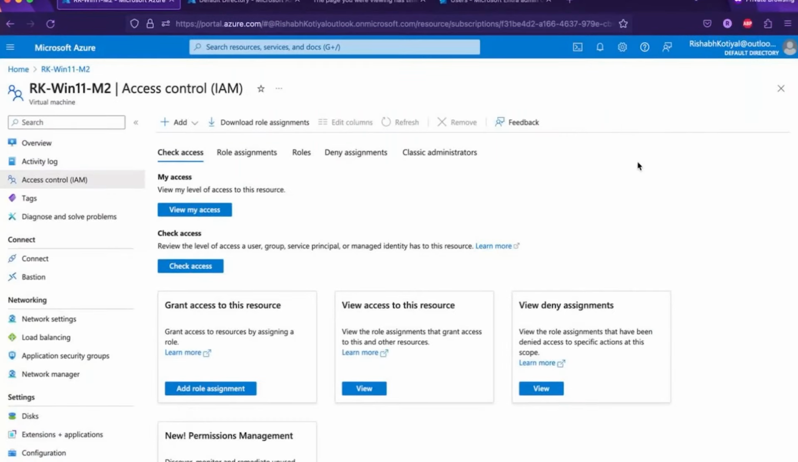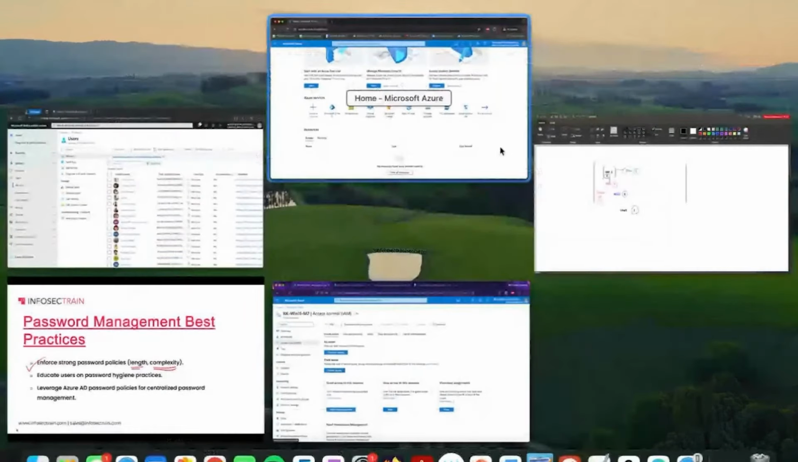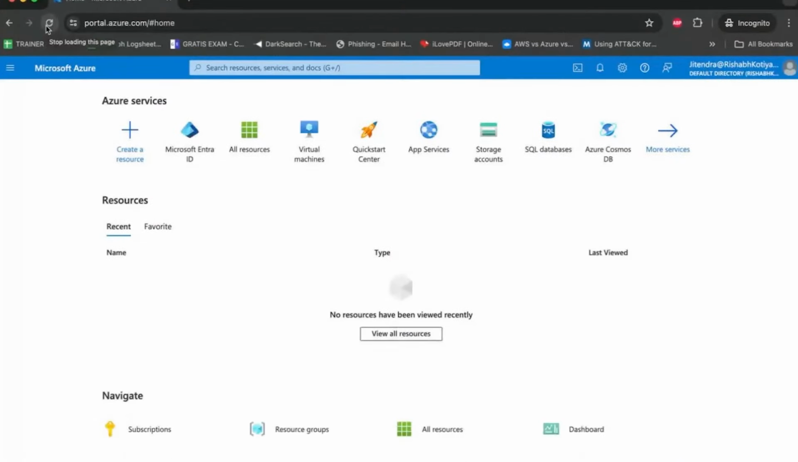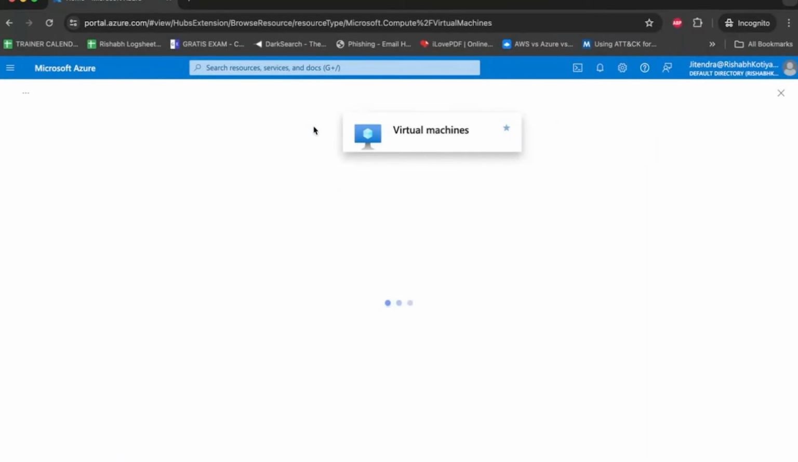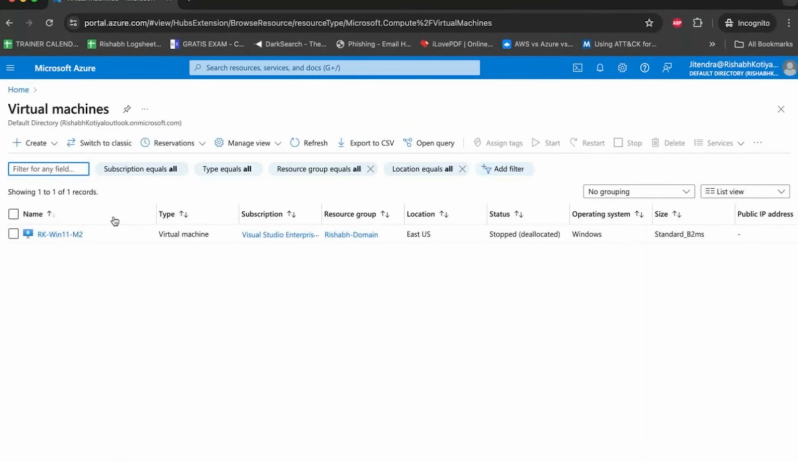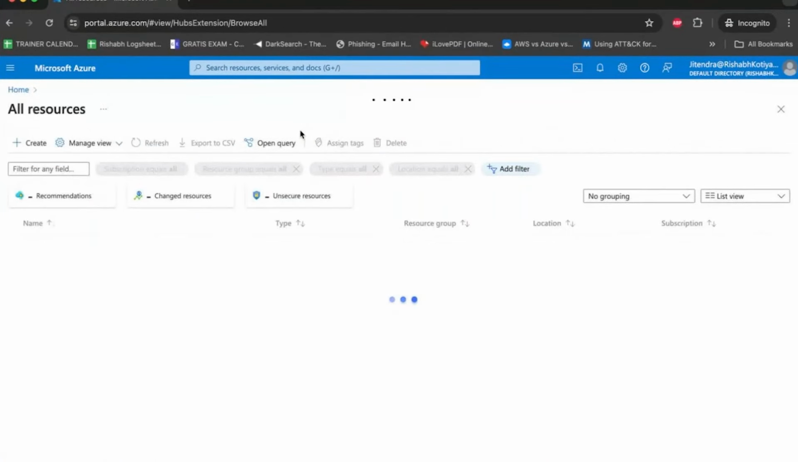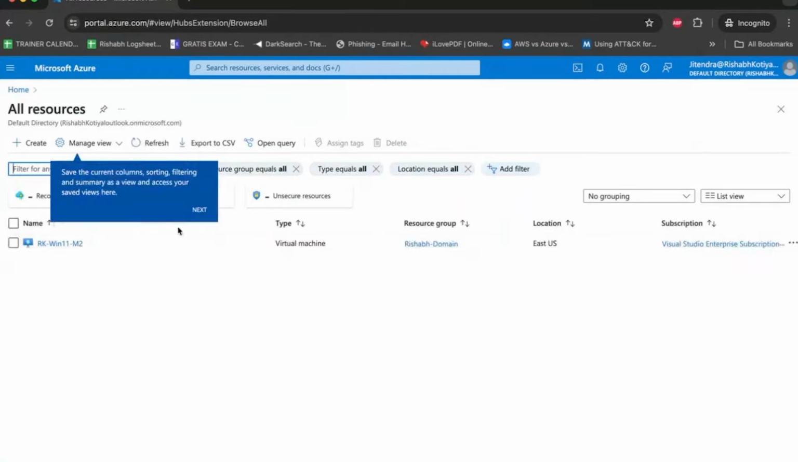Okay, so we have waited, I think, enough. So let's just jump into the page of Jitendra's account. I'm just going to refresh this one. And if I click on virtual machines, I can see one virtual machine. Great. I will go back home. I will click on all resources and I can only see the VM.